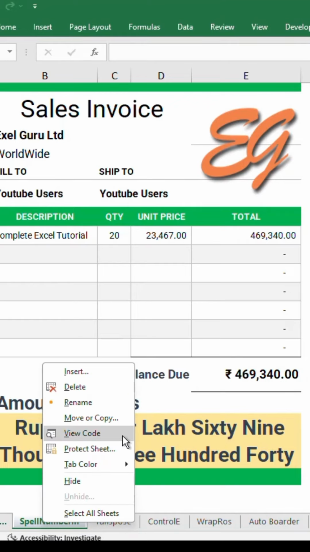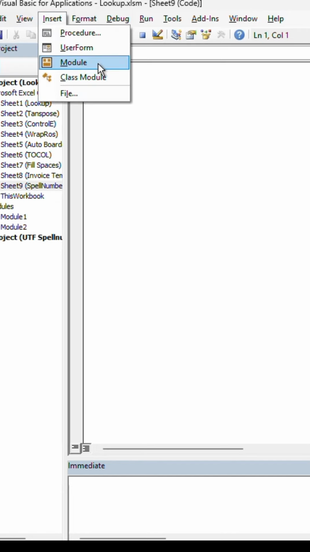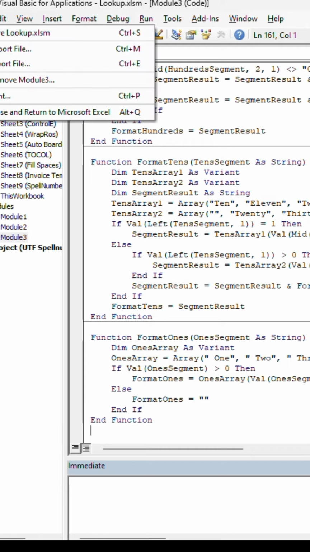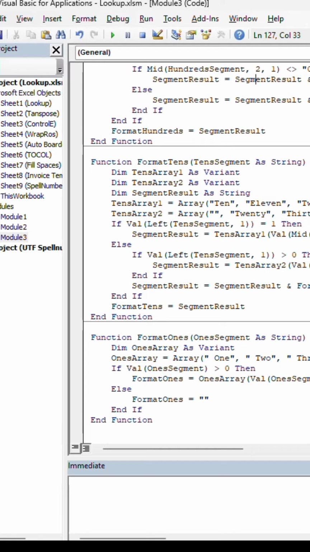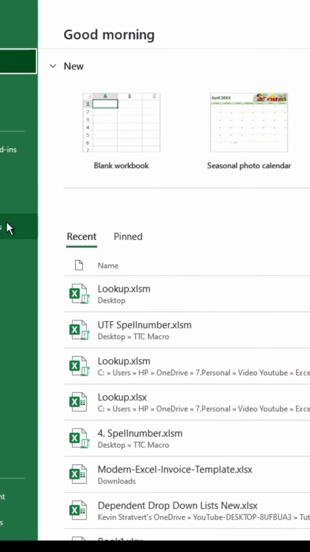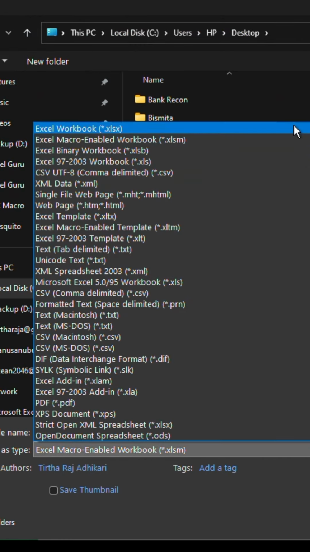See how? Just right click on the name of the sheet, click insert module and paste the code provided in the link below, and save this Excel file in XLM format. Once done, reopen the sheet and this formula should work.